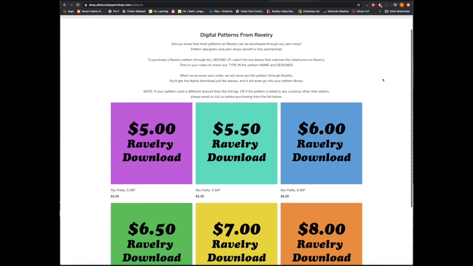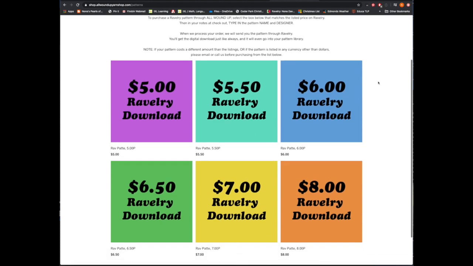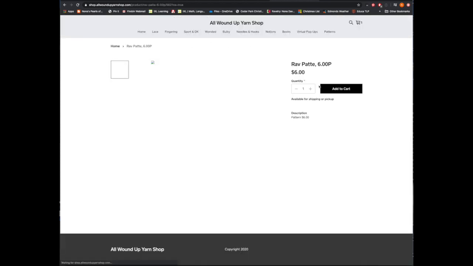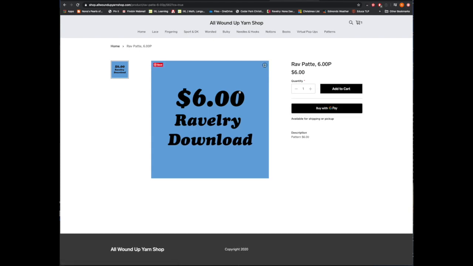So, how this will work, you will pick your pattern on Ravelry. Let's say we're going to use our June Hat of the Month pattern, which is Tincture by Andrea Mowry. That's a $6 pattern. So I'll select the $6 icon and add it to my cart.